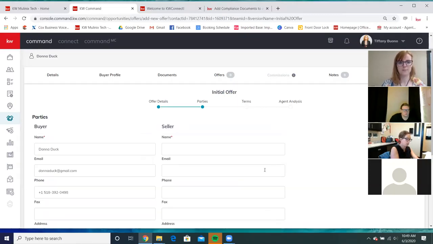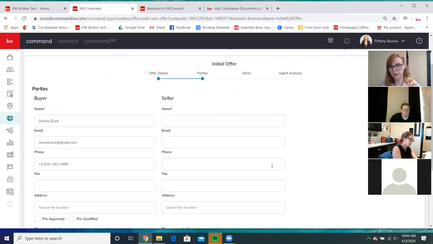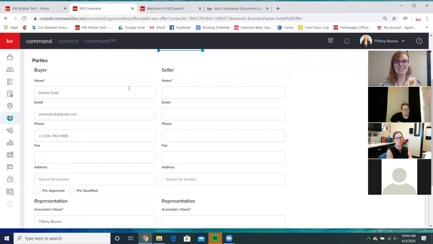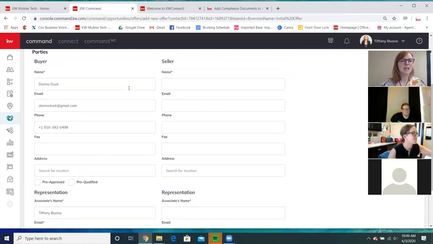And parties. Now, if this is a real purchase, you would be able to search the KWLS in order to actually link it to a listing. That would be preferable. However, like I said, this is just an example, so I'm not going to do that because I don't want to mess with anything too wonky. Accidentally submit something that they're going to be like, why are you doing that? Sorry, so sorry.